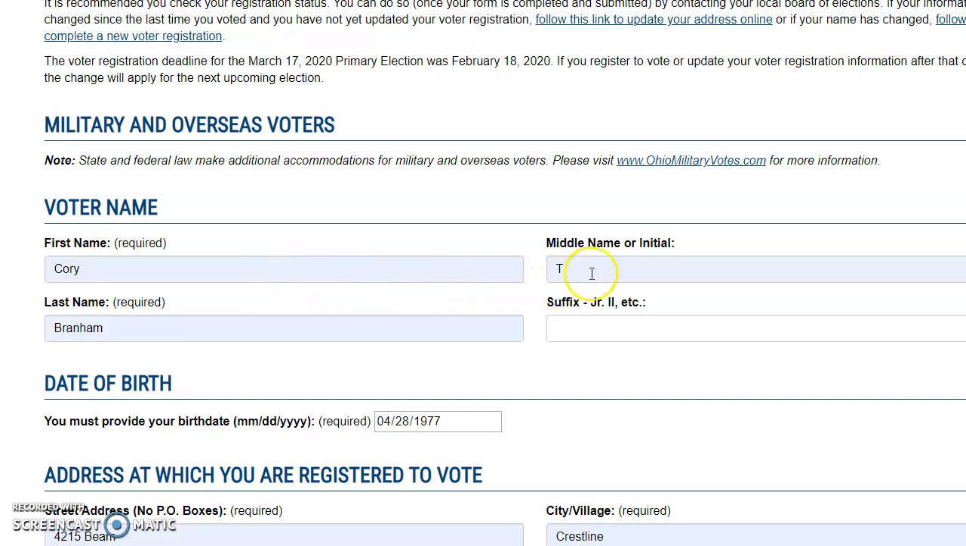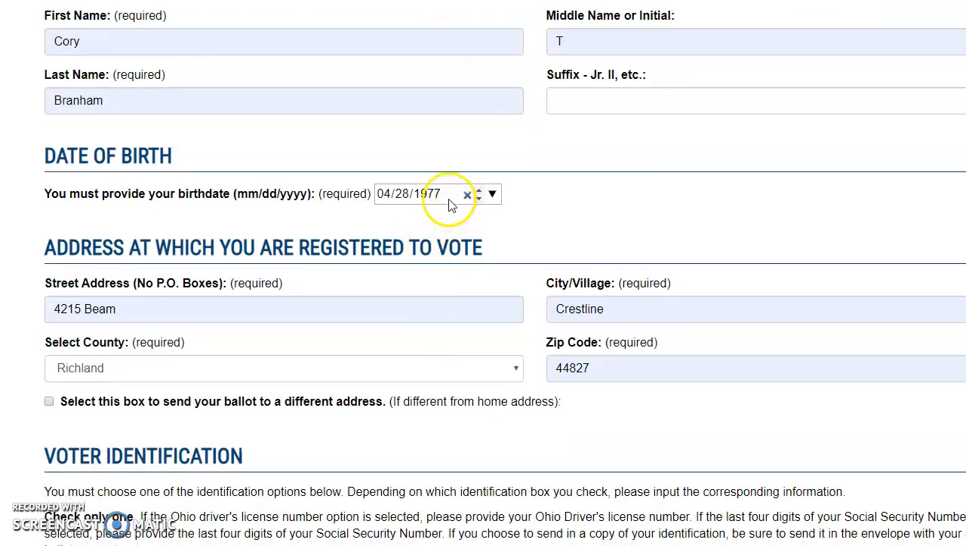Put in your name. It says middle name or initial. I use my initial. If you use your middle name or initial, that's fine. If you are a senior, a junior, a second, a third, if you do have this suffix to your name and it shows up on your driver's license, on your bills, you need to make sure that you are using that. That's your legal name. Then here you need to put in your actual birth date. No, that is not my birth date, but you need to have your correct one in there.